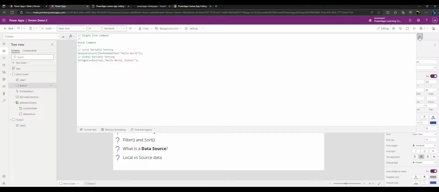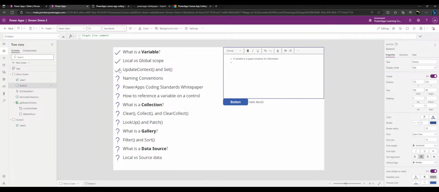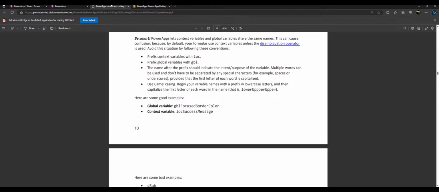And again, just looking at the code here, this is the difference between local variable setting and global variable setting. With UpdateContext and with Set, the difference is the local scope being a table and Set not being a table, just being an object. We briefly discussed naming conventions again, but I'll check this one off and then I'll hit on the white paper.